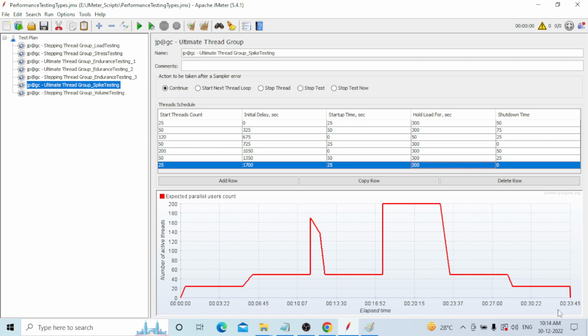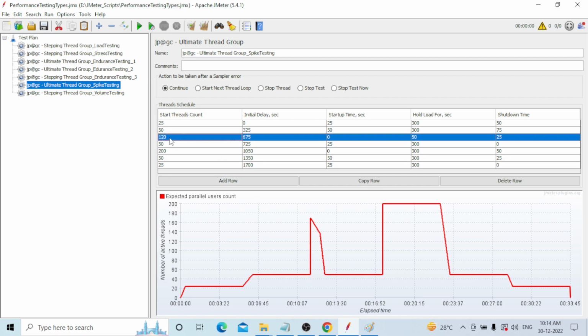Okay, based on that, whenever you need to create a huge spike, you can take a higher number of users, give startup time 0, and keep the remaining hold common.